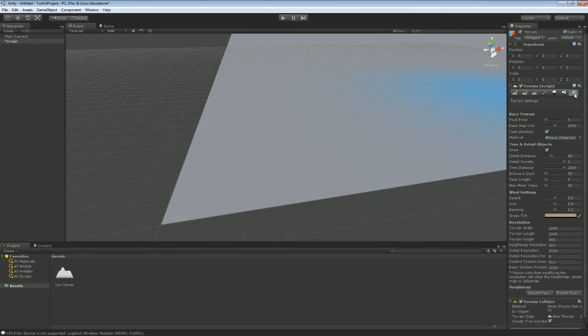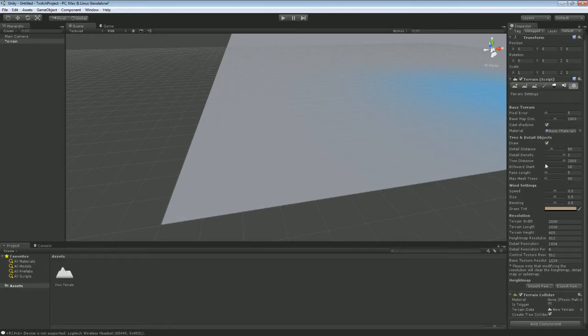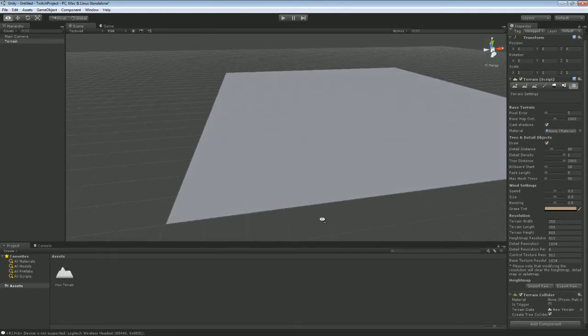With the terrain settings selected, I'm going to pay attention to a very special section called resolution. The resolution determines how big my terrain is. Right now it's 2000 by 2000, which is really big. It's huge, much larger than what we need. So I'm going to go ahead and set this down to 200. Much more manageable section of terrain.